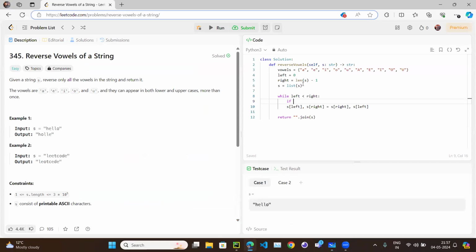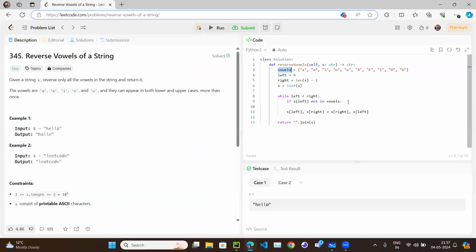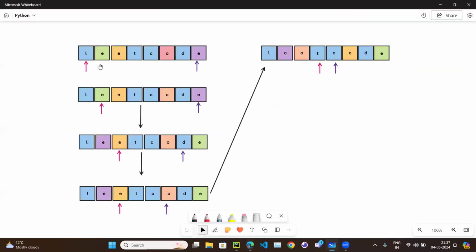If S of left not in vowels, right? So this is the vowels and this is a list. So it is an O of one operation only. So if this left pointer is not in vowels, then what do we have to do? We have to increment our left pointer, so left is equal to left plus one.